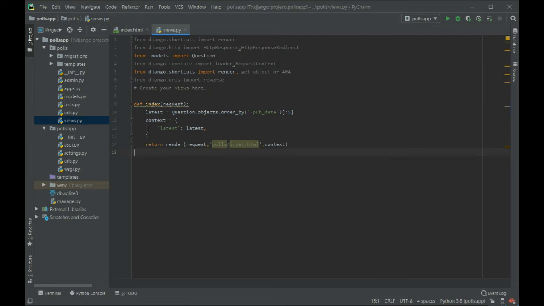And I also refer to a context. For an HTML page to be seen, we use a render method. It contains three parts: a request, the path of the HTML page, and the context.